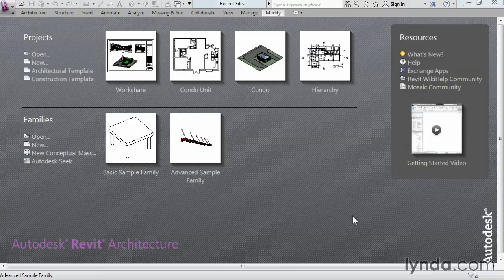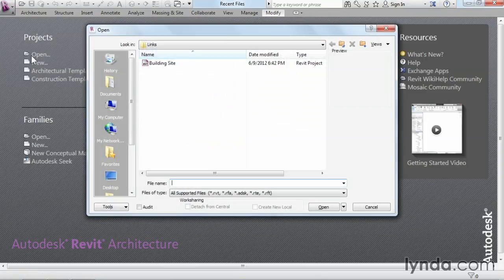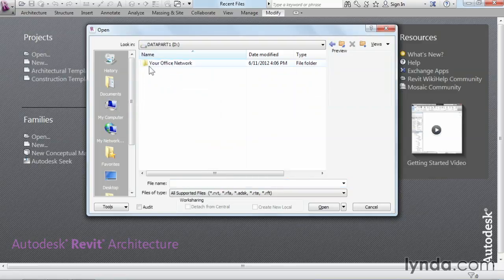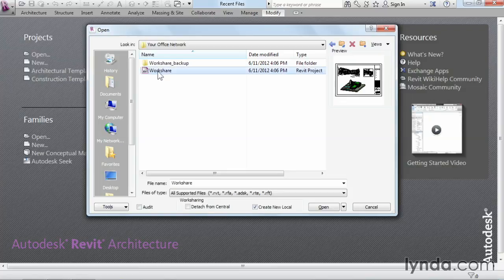So what I've done is set up sort of a simulated network here on my system, and I've created a file called workshare. And I'm going to show you how you would access that if it's a work sharing file. So I would use my Open link, or I could go to my application menu to get there, and go to my network server. In this case, it's on my D drive. And I've just created a folder called Your Office Network to simulate this location. When I open that folder and I select the central file, in this case, a file called workshare, the most important setting is down here at the bottom of the screen.